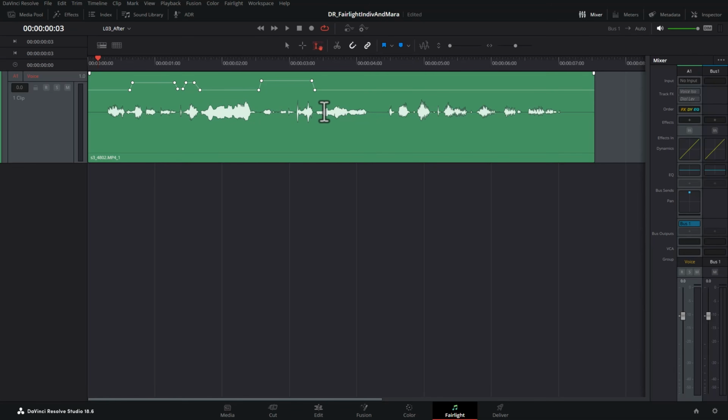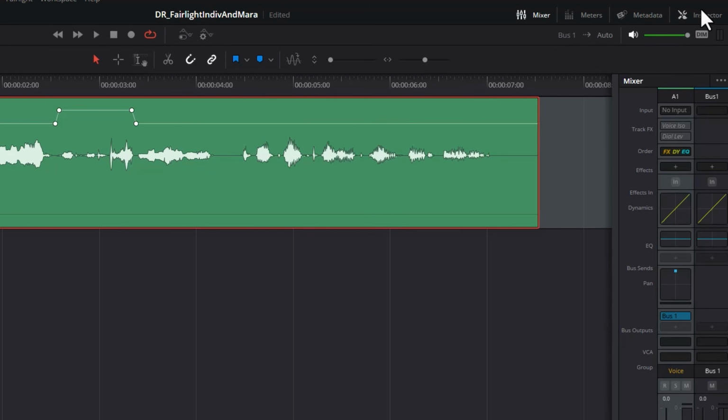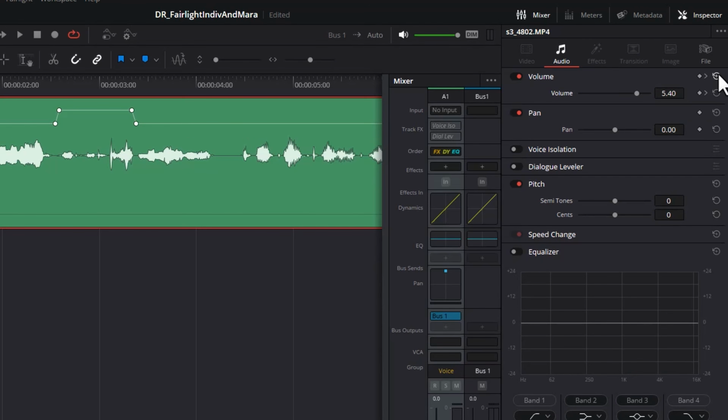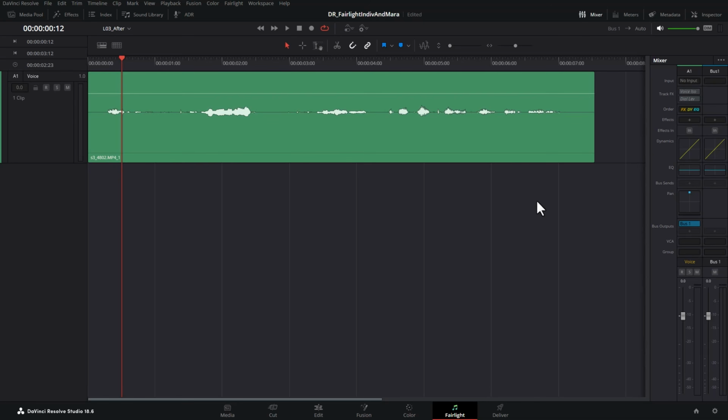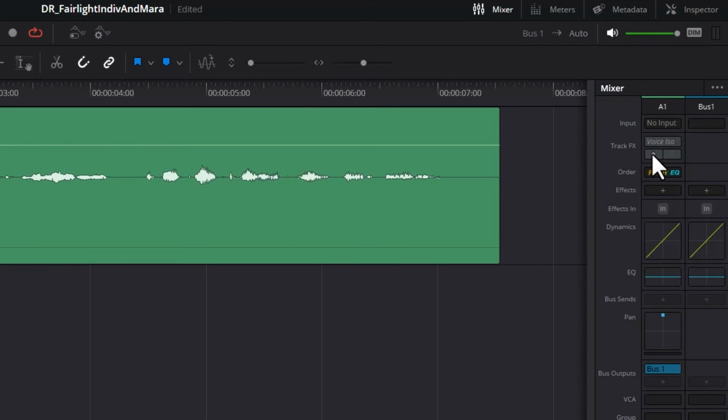So doing all of this keyframing manually gives you more creative control, but if you need a quicker editing workflow, you can just turn on something called the dialogue leveler track effect. We'll just go and delete all of these keyframes by opening up the inspector and then clicking this button to reset the volume keyframes. To turn on the dialogue leveler for this track, click this little circle here, and if you want to open up the controls for the dialogue leveler, click this little button here.